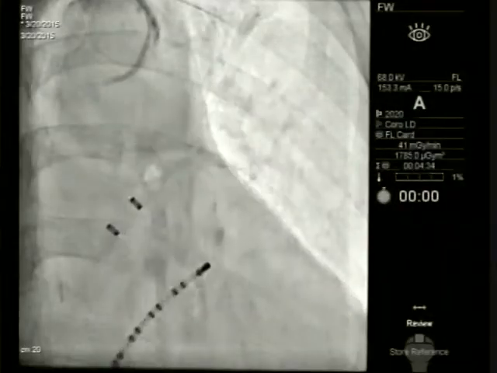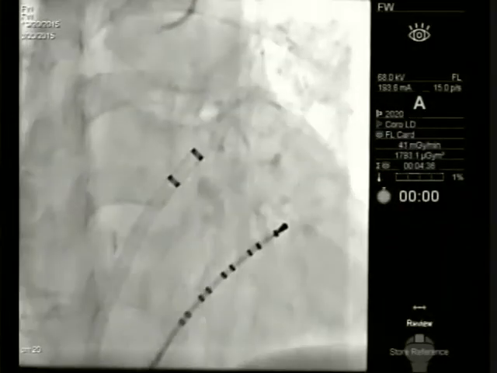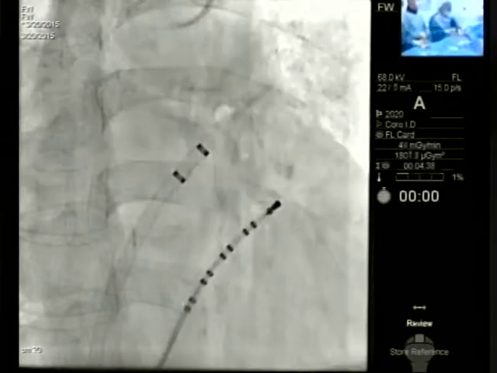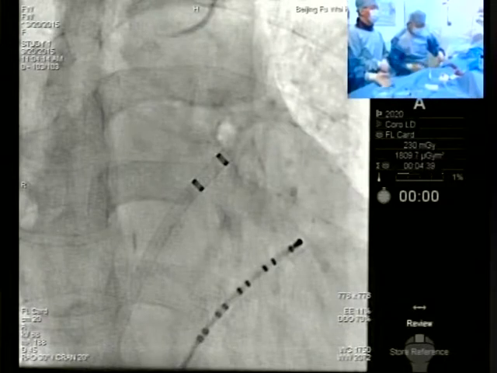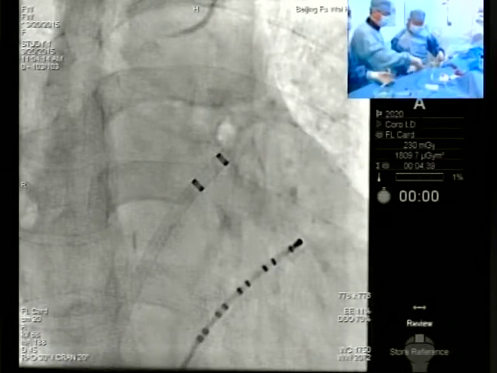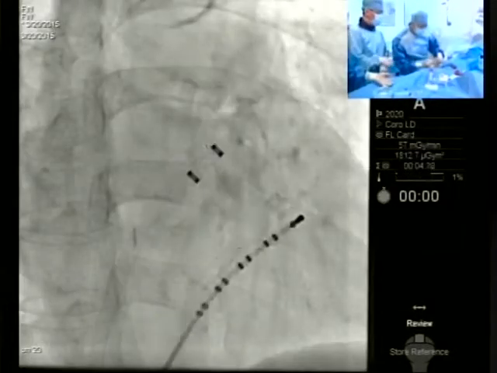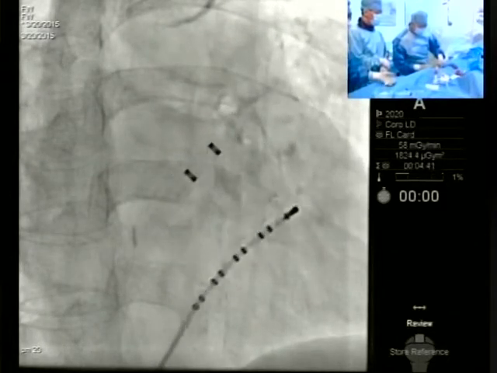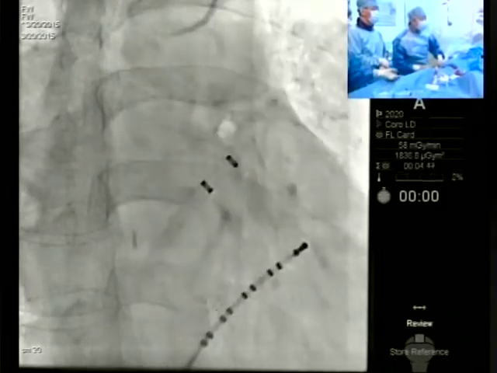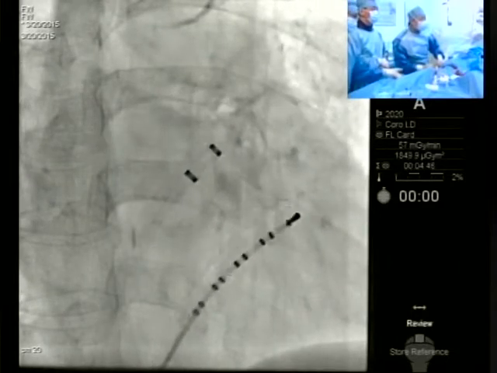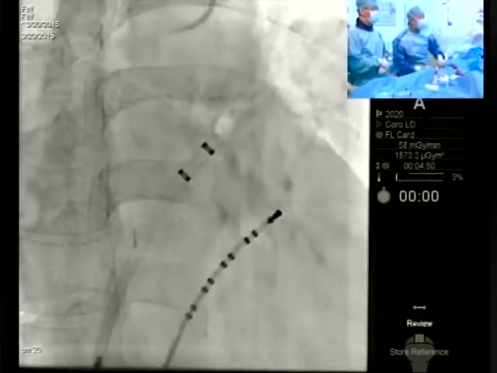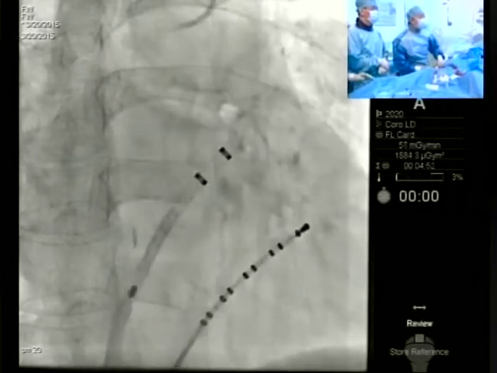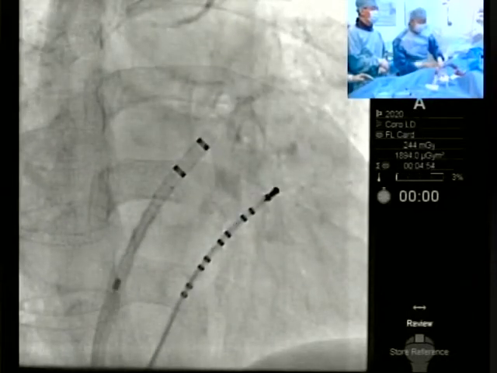So now I'm advancing the device through the delivery sheath. As you can see here, I have the high pressure flush, and under high pressure flush to avoid air embolism, I advance. You use the decapolar catheter as a reference for transeptal. Does it also help you for positioning the device? Yeah, sure.